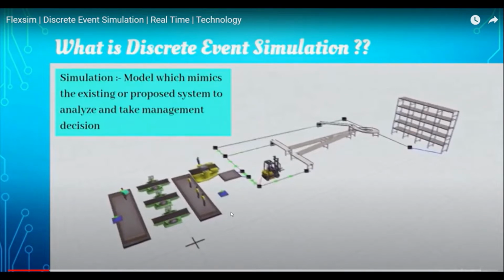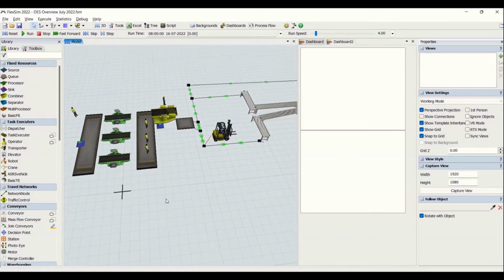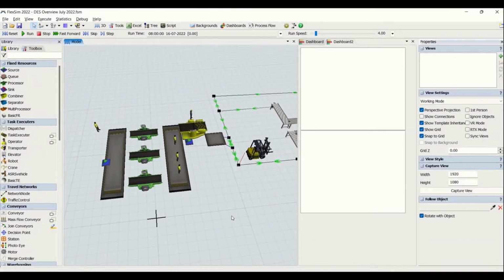So the discrete event simulation we are going to perform in the Flexsim software. It is available in trial, also in the licensed form. In the trial Flexsim software we can create only 30 elements. So this is the interface of Flexsim 2022 and here is the simulation model prepared, as you can see. So this simulation model is a discrete event simulation model. Flexsim 2022 is majorly used for creating discrete event simulation. We'll understand what discrete event simulation is and other aspects related to it.